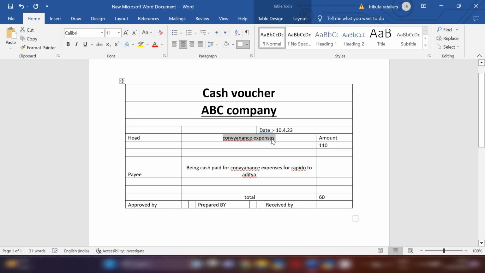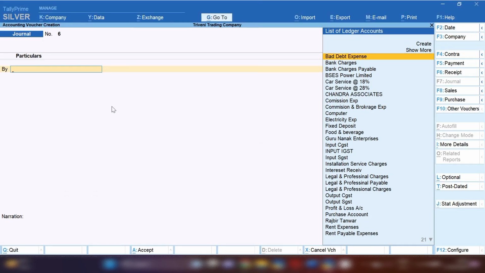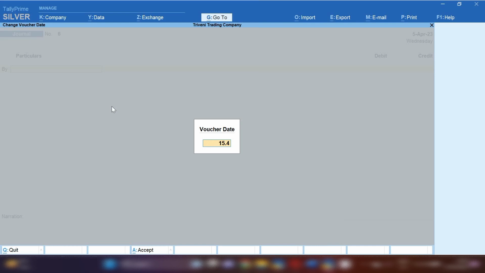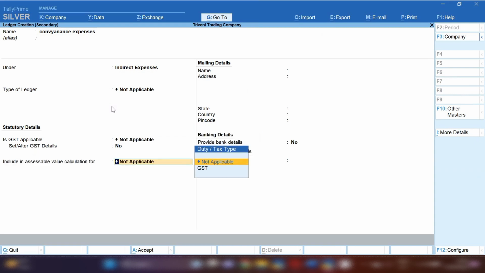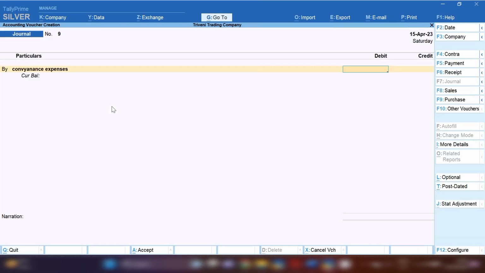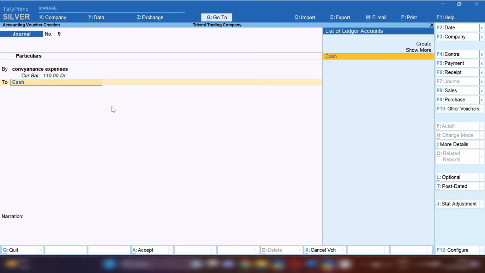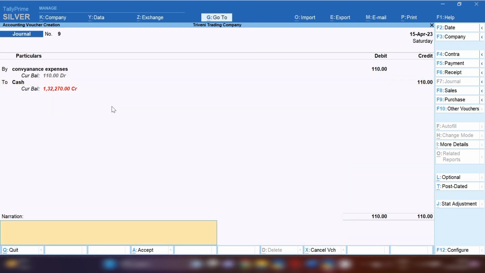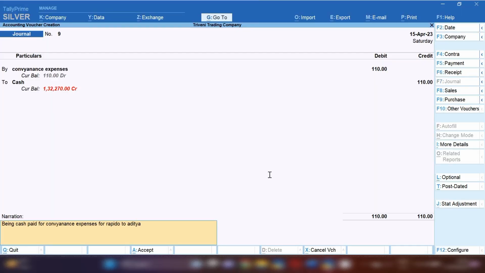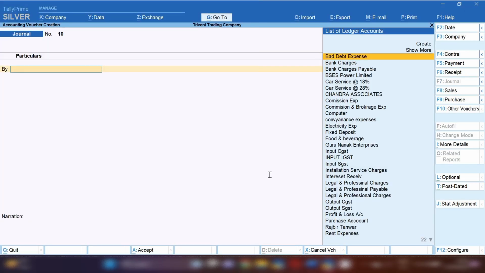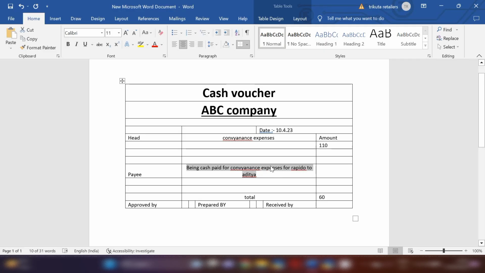So let's record this in Tally. By pressing Ctrl+C, again we need to create a ledger for conveyance expenses under indirect expenses, GST will be not applicable, again not applicable, and amount 110 will be debit and cash will be credit because we are going to pay in cash. That's why cash will be credit. And in narration you have to mention in detail to which employee you are going to pay conveyance expenses, from which place to which place, everything you have to mention in narration.